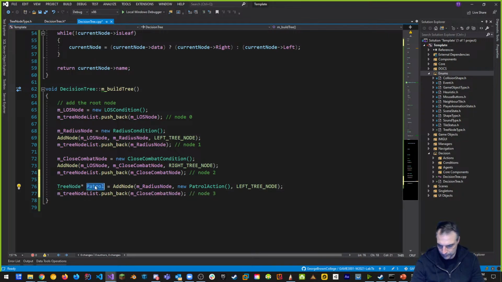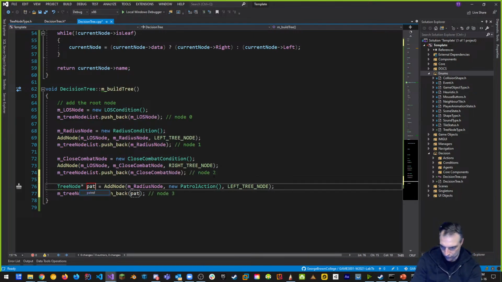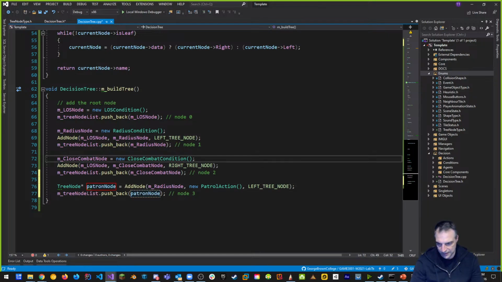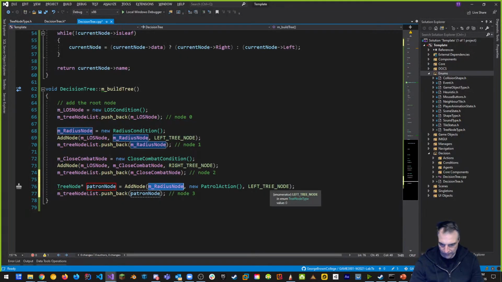I want to pass in the patrol node here, right? That's what patrol node is. Let's rename this so it makes sense. Just rename, refactor, rename. We'll call this patrol node just so that we're consistent with everything else, but we can know it's not something I'm saving. And I don't care about it right now. So I'm definitely going to go with the leftmost node. And the leftmost node is going to be the radius node. So the root node is going to be the radius node. It's going to be the left tree node, right? It's going to be the patrol action as an example, and it's going to be node 3.